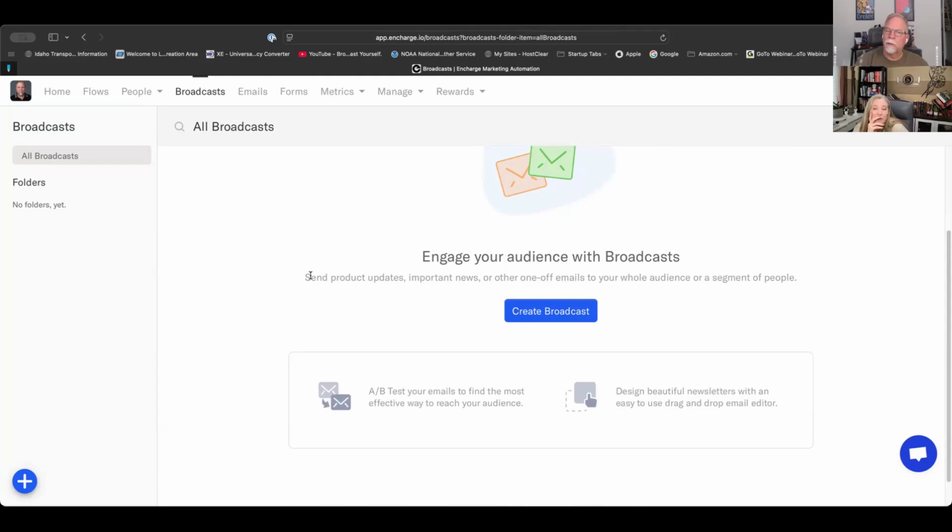And I know you can segment them. You can segment it by tag and send this only to certain segments. You can do whatever you want. So there are ways to do this.